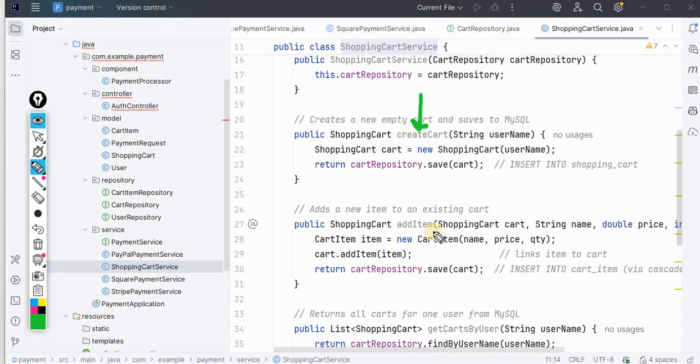We require these three endpoints, no? One endpoint to create the cart, second to add the item, and third to get the cart by user. Why are we dependent upon shopping cart service? Yes, sir. Because your controller will contact with your service. The controller will contact with the service.